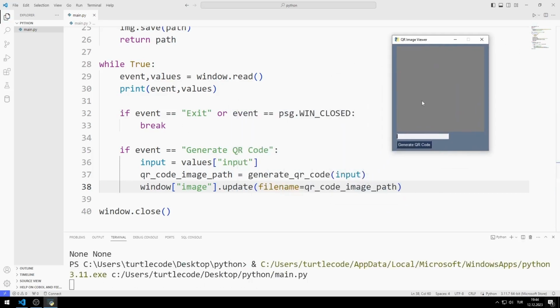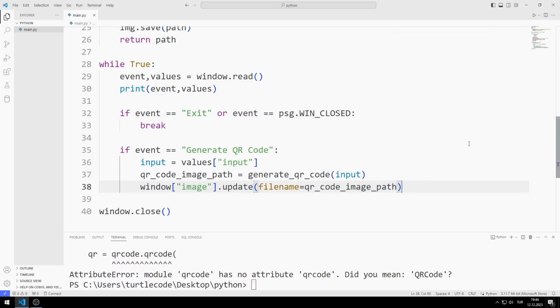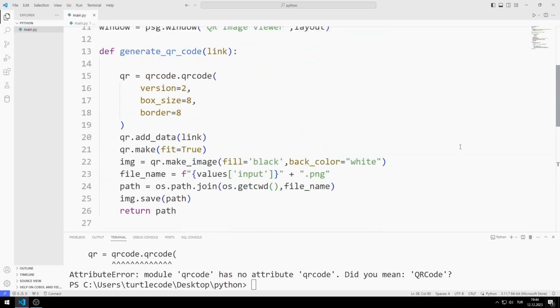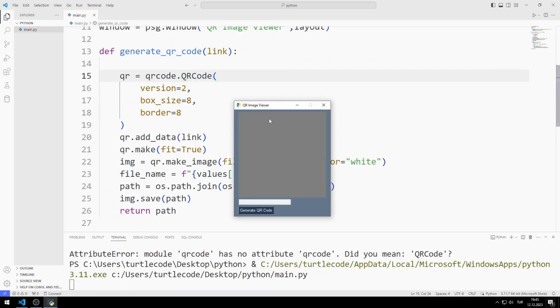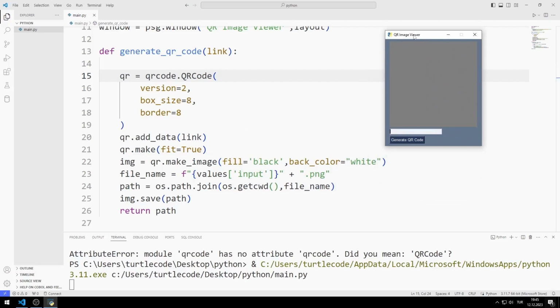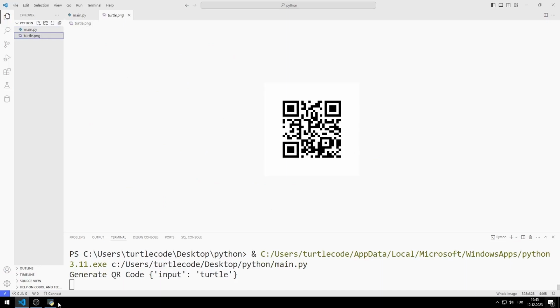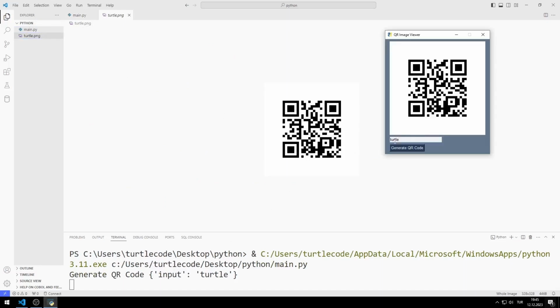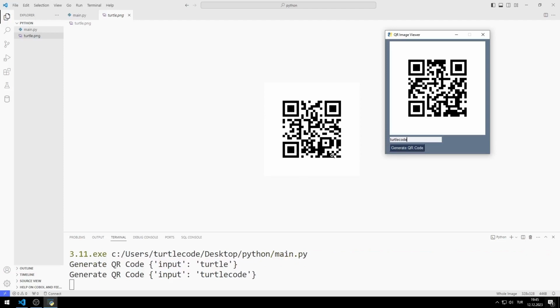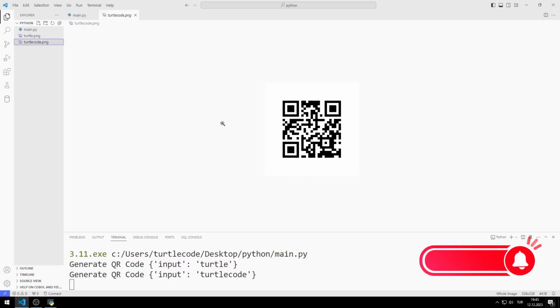When I click on the button, a QR code should be generated according to the input value entered. But I made a syntax error. I am correcting the name of the QR code function. I'm trying again. When I click on the button, a QR code should be generated according to the input value entered. The created QR code was displayed on the screen and a PNG file was created. You can create more than one QR code.